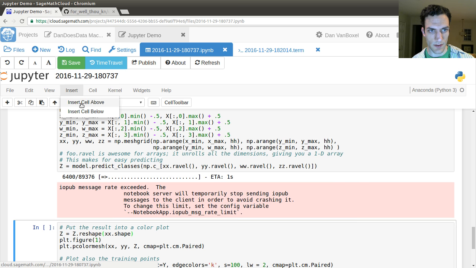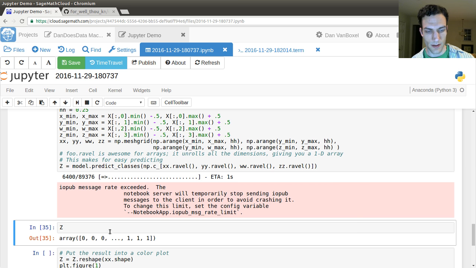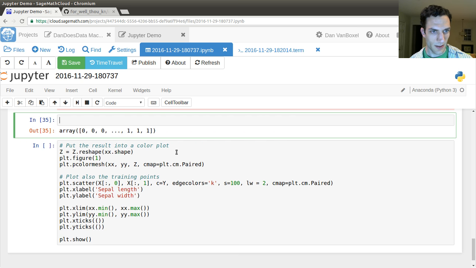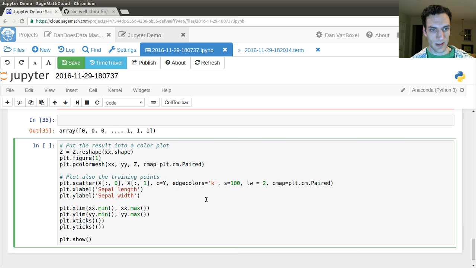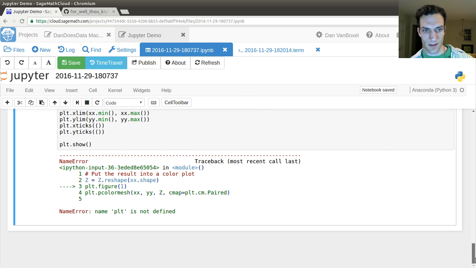Let's insert a cell above. Let me just look at Z. Alright, so that's a bunch of predictions. Perfect. Alright, we want to put them into an appropriate shape. I think this will actually work then. Let's see how that actually goes. Yeah, nope, didn't think so. Plot is not.